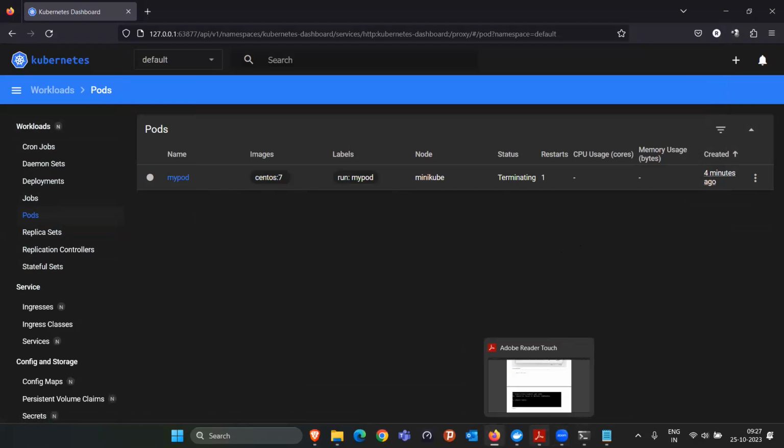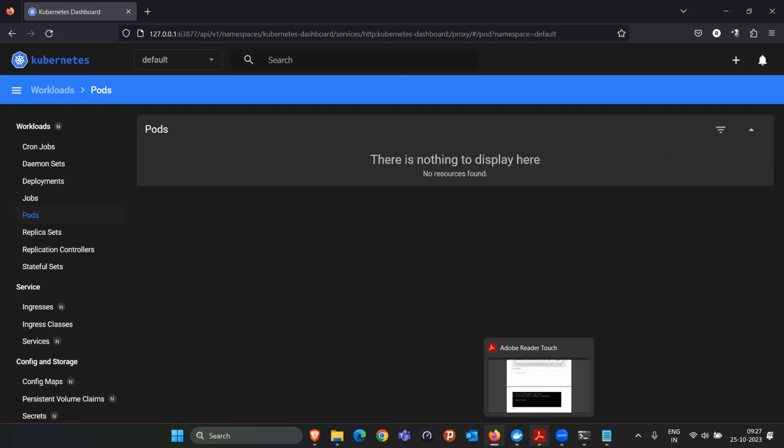Let it delete. Okay, so now the pod got deleted. Once the pod got deleted, again if you want to create a pod, you can create a pod with some different images also. It is not like you can create only one image or something. Okay, so this is the thing.